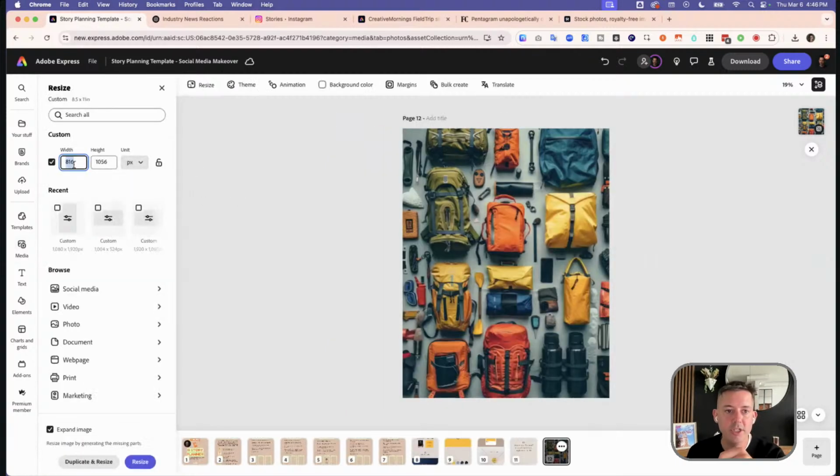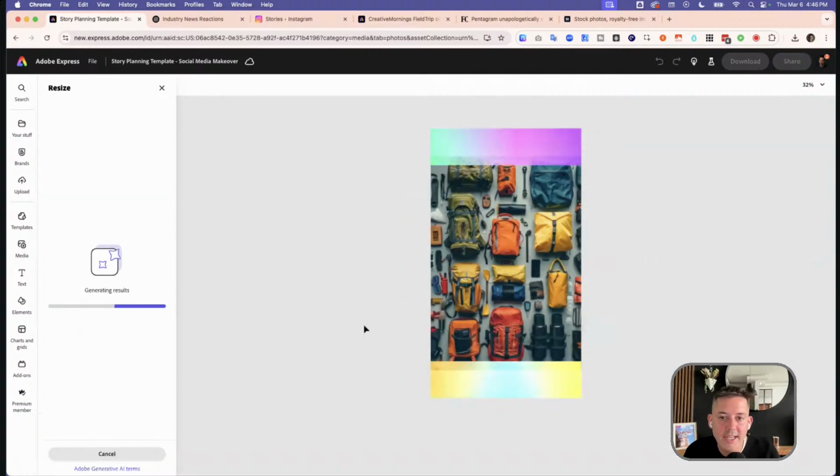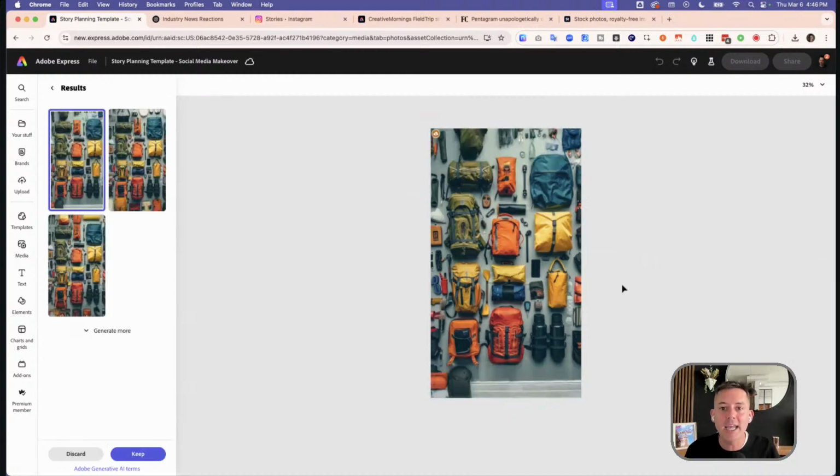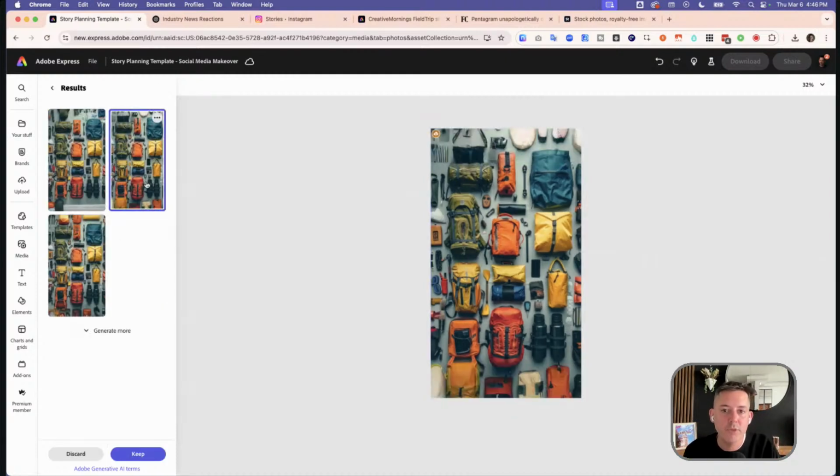Here we go. So what we could do, I'm going to go 1080 by 1920, and I'm going to resize. And do you see those little rainbows top and bottom, friends? This is Firefly at work with our generative expand feature. And I love this feature because we're no longer constrained by the parameters of an existing asset.